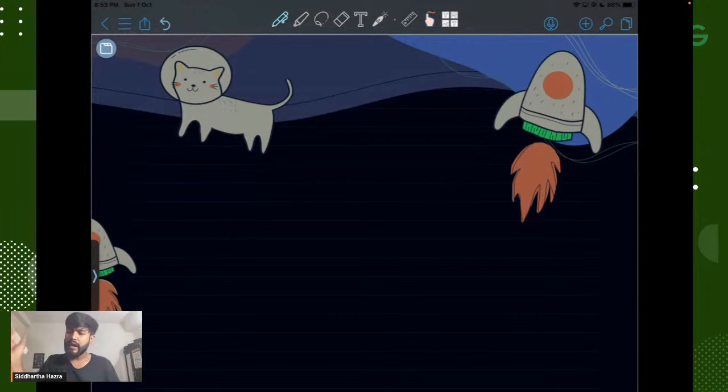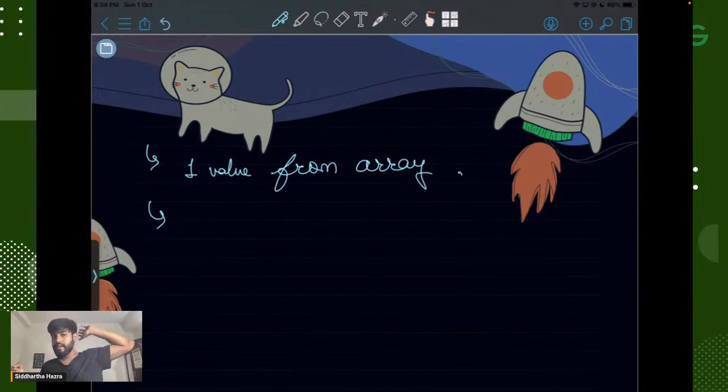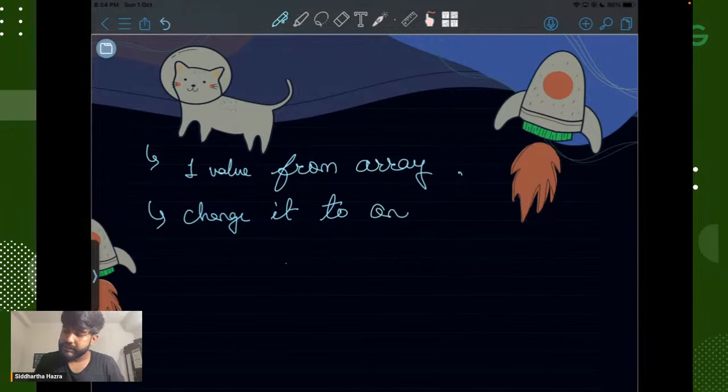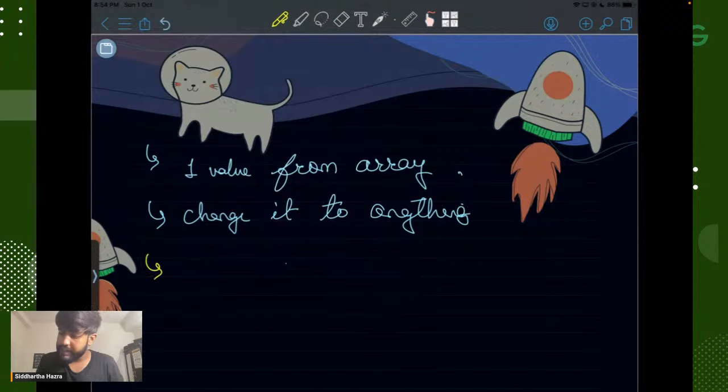Now see, the question is telling me that I can select at max one number. I can select at max one value from the array and increment it or decrement it to anything. So what it meant is, take one value from the array and change it to anything. And what is the objective of this? The objective is that they want to maximize the AND of the whole array.